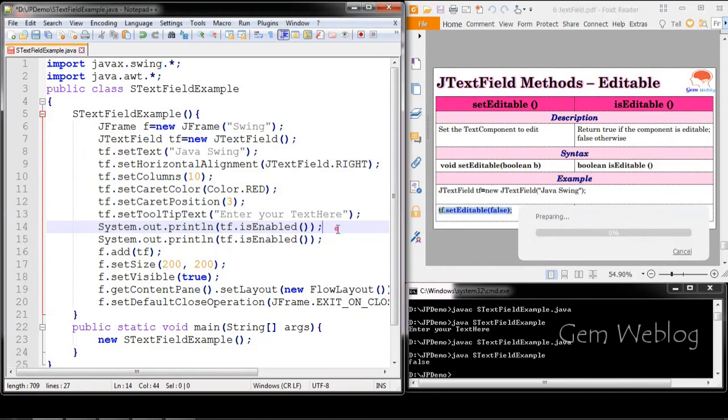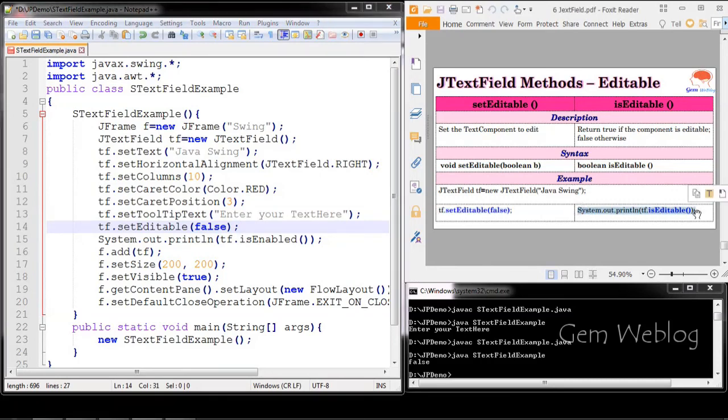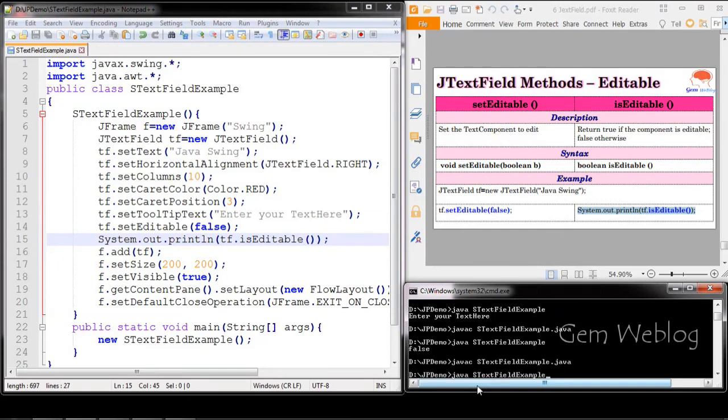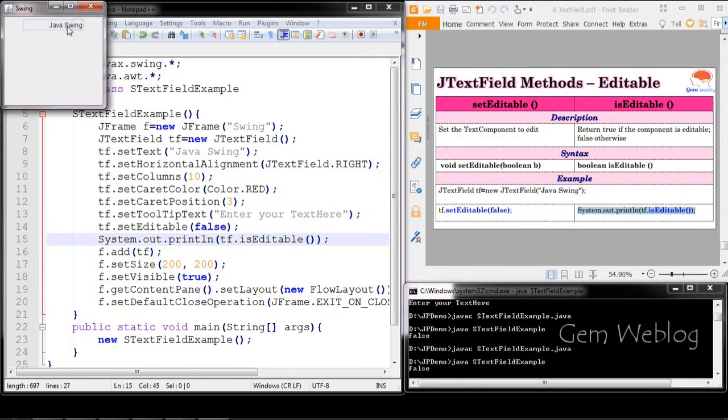Now we are going to make the text field not editable, and also display whether the text field is editable or not using the isEditable method. Now the content inside the text field cannot be edited, and false has been returned. That means the content cannot be edited inside the text field.